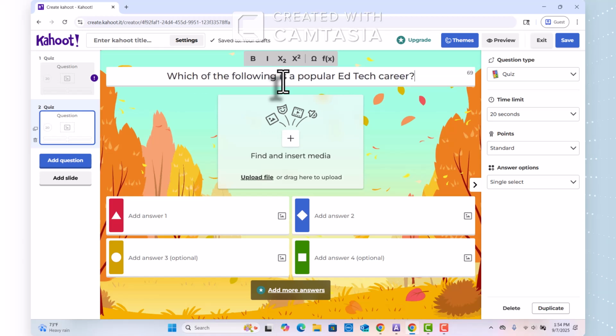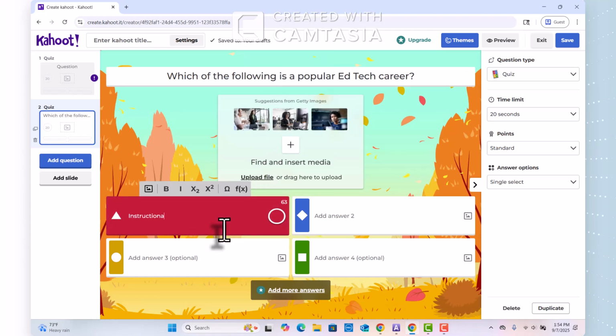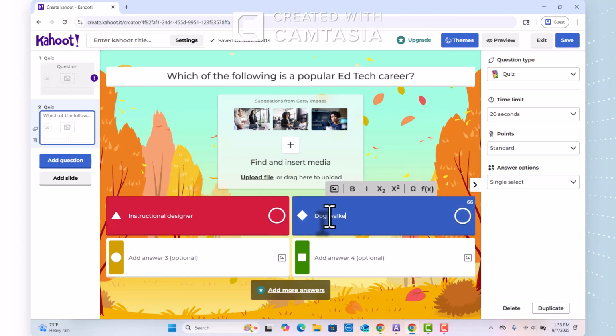Which of the following is a popular EdTech career? Instructional designer or dog walker? After you've entered the choices, be sure to select which one is correct. Note that with the free account, only one correct answer may be selected.